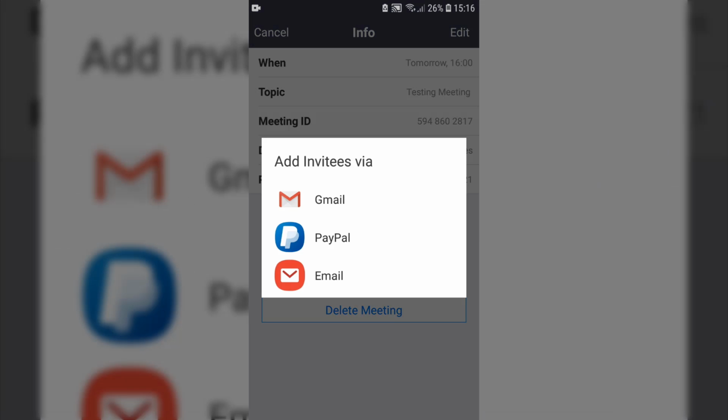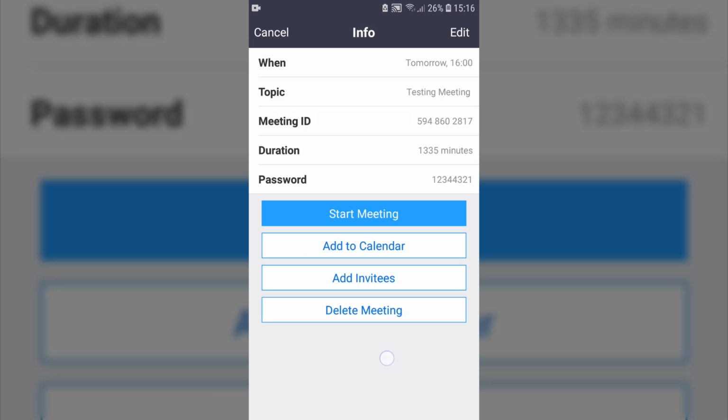And then you can see that you can invite your meeting attendees from right over here. So once you do that, you have an option to add it to calendar, add any invitees, delete, or start the meeting right over here.